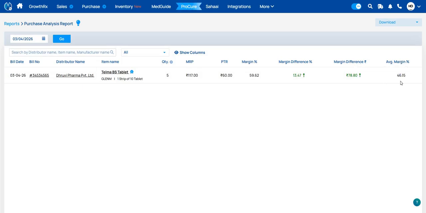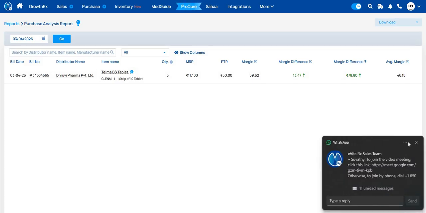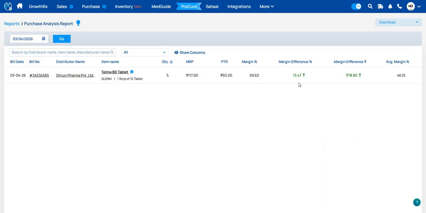Here you can see the average margin is 46.15% and the current margin that I have received is 59.62%. So there is an increase in margin of 13.47%. So you can have an idea if the margin has decreased. Let's say in the same purchase I got 40% margin, it would show that the margin has been lost by 6%. So the data would be shown here in the report.